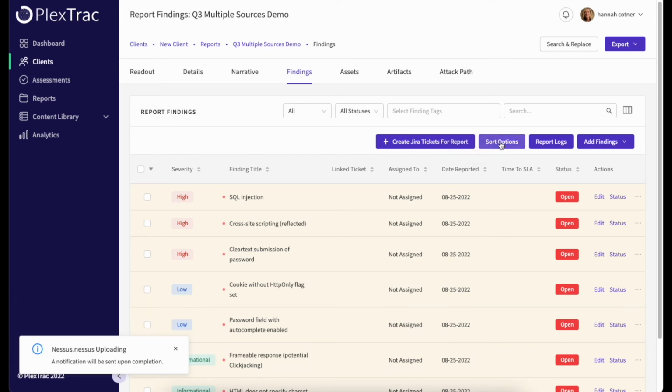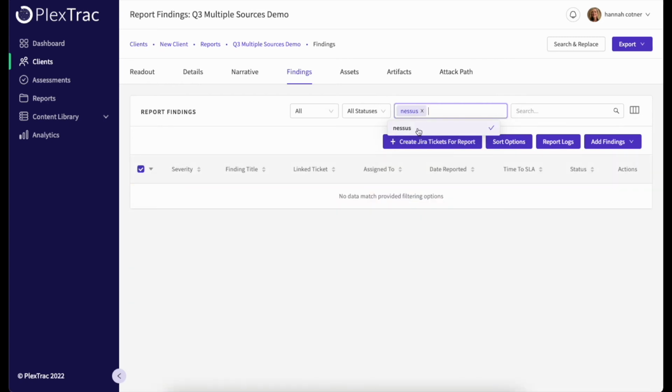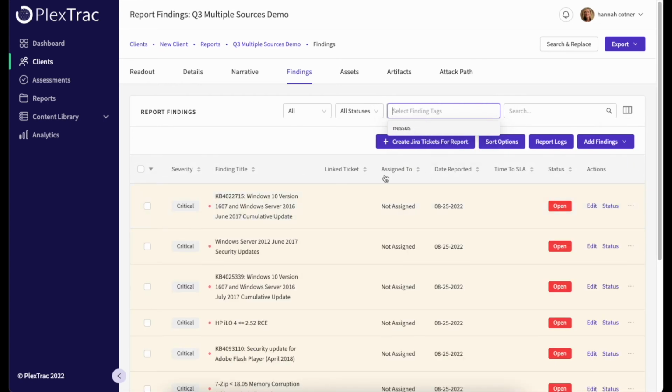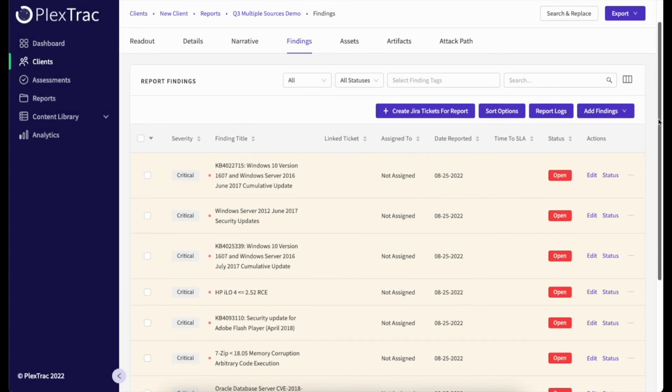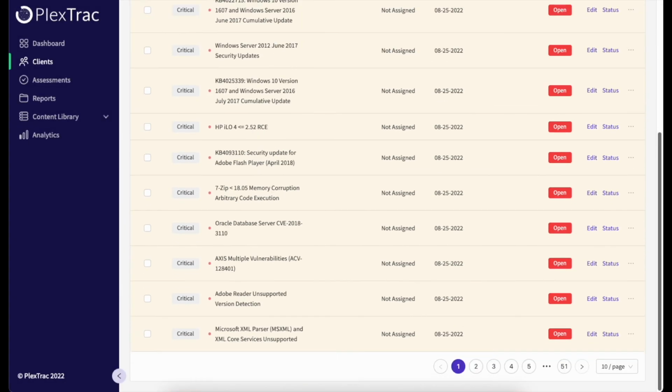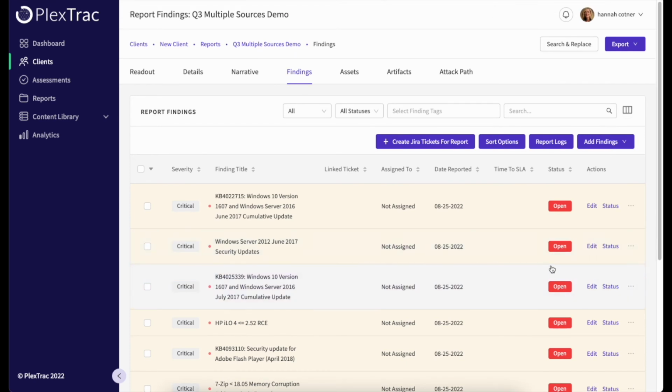Once all of these findings have been created, we do have this option to filter using your tags. Here we're filtering by the tag that I added for Nessus, but this could really be any tag. And this is going to allow me to then filter my findings down to anything with this tag, just to show this example here. Now that we've uploaded multiple files from multiple sources, you can see we've got 51 pages of findings. And that's where a lot of these quick action tools come into play.